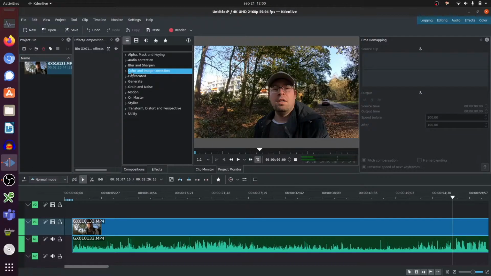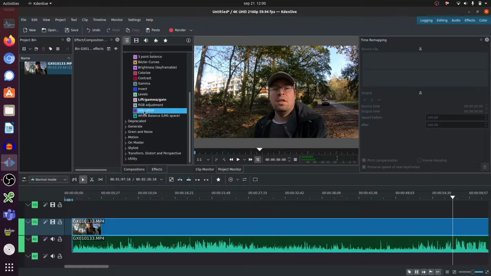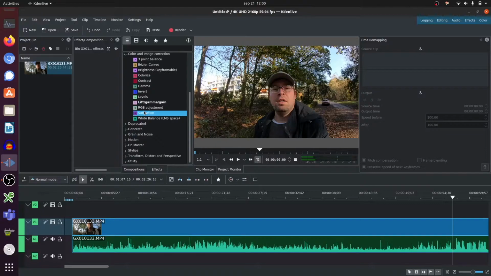Here we have some of the audio correction plugins. So you can mute certain things, you can add gain to make sure that the volume goes up. You can do some fade in and fade out effects. Color and image correction. It has a lot of plugins that you will also find on paid versions, like Adobe, for instance. I will not say that this is 100% up to par when it comes to the features that Adobe has, but for an open source, free edit software, this is just great.